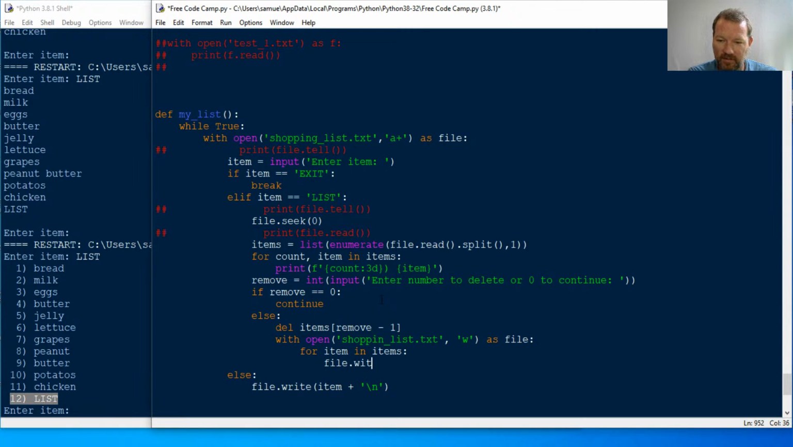File dot write, then item 1. Then we need to add. So what we're doing is deleting the item, but each item has a return at the end of it, right? So now we need to add the return back.